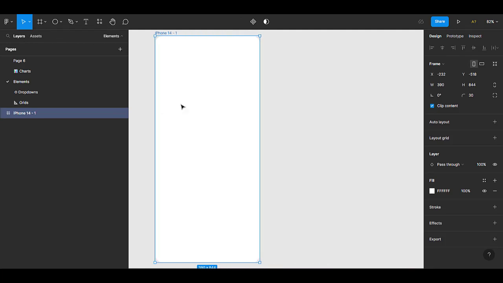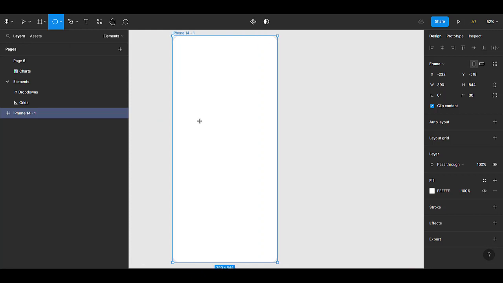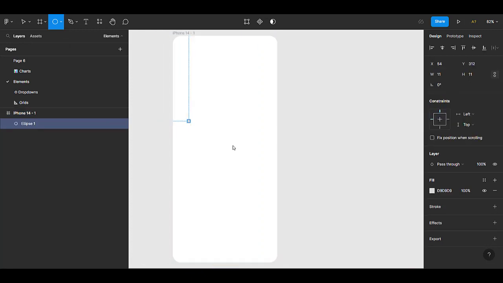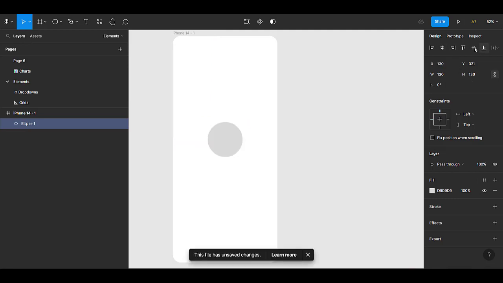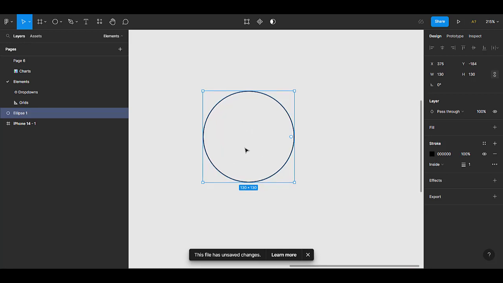Next thing for us to do is to create an ellipse. Let's place it in here to see the size of our loader. Let's make it smaller. Now remove the fill and add a stroke. Now bring this outside. Now we know this is going to be the size of our loader.